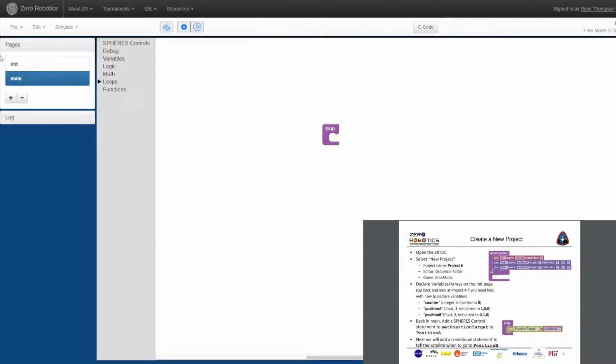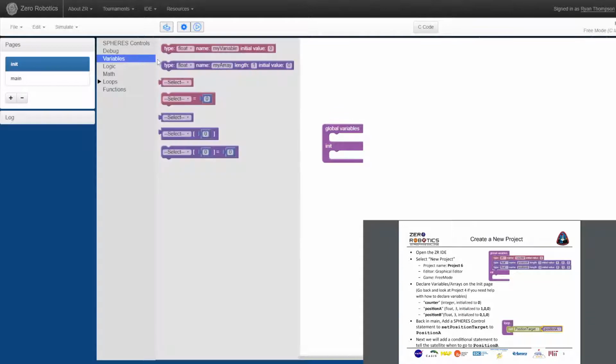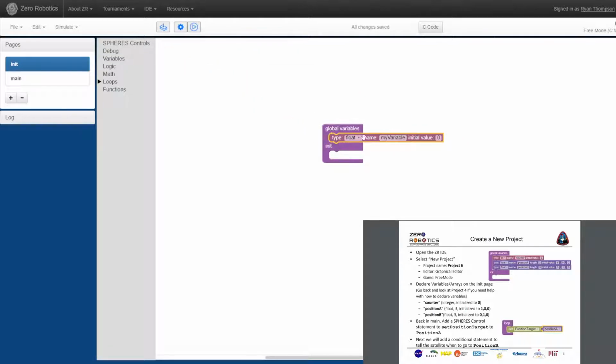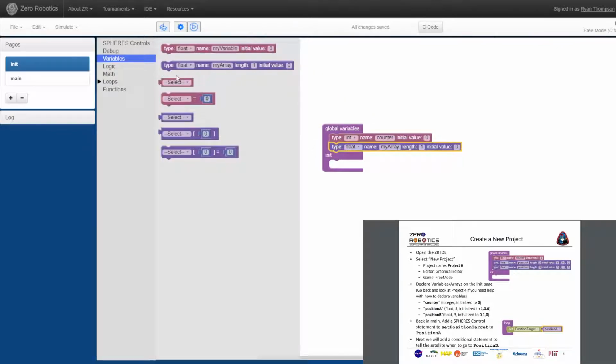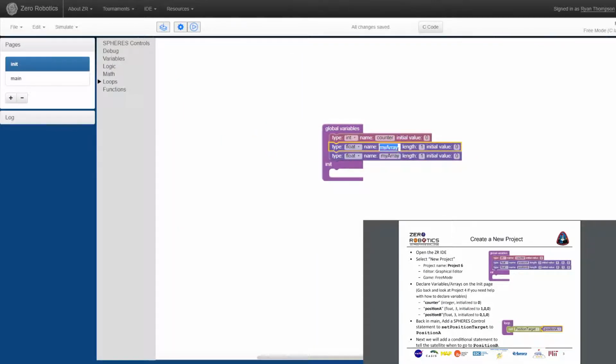So let's start out in the init page. We're going to create three variables. We're going to create a counter. So integer, counter, leave value as 0, and we're going to grab two purple ones. So float, we're going to have position A and position B. Set each linked to 3. For position A, we'll do x is equal to 1. For position B, we'll do y is equal to 1.